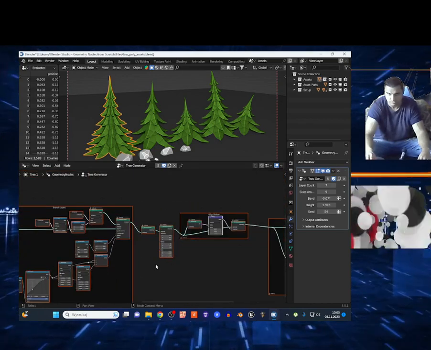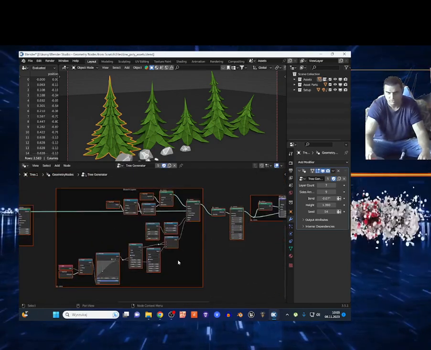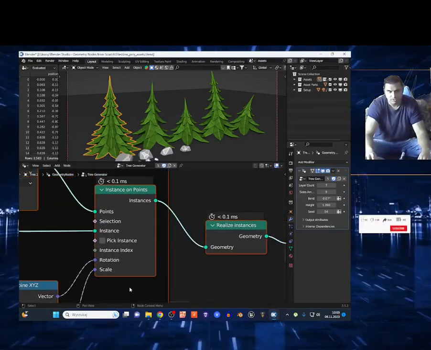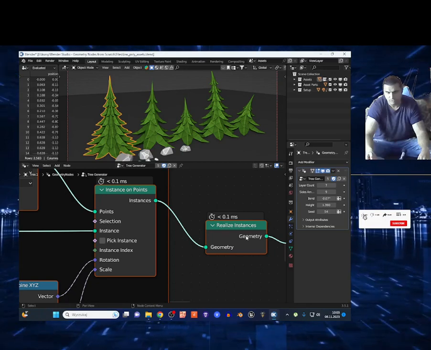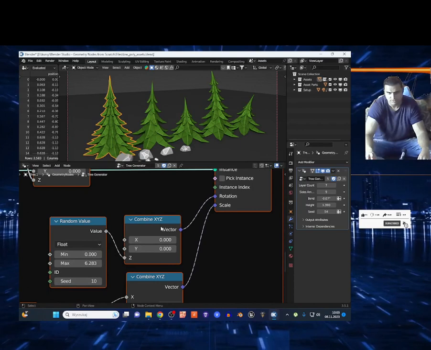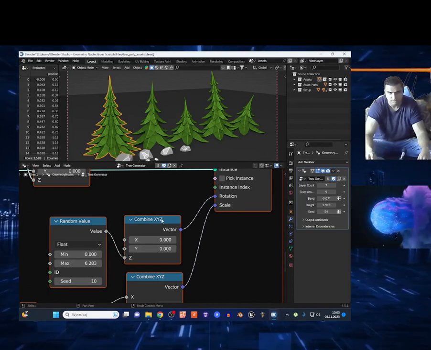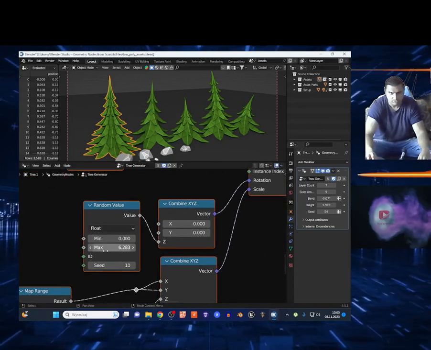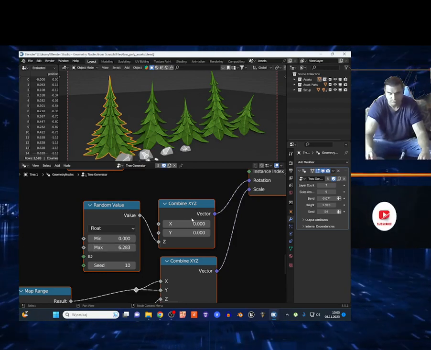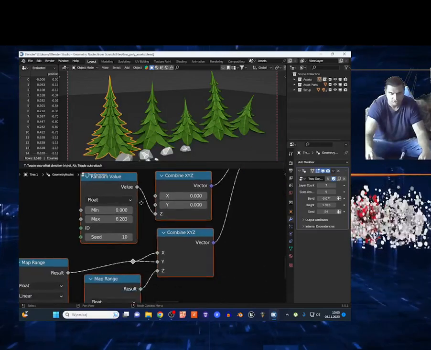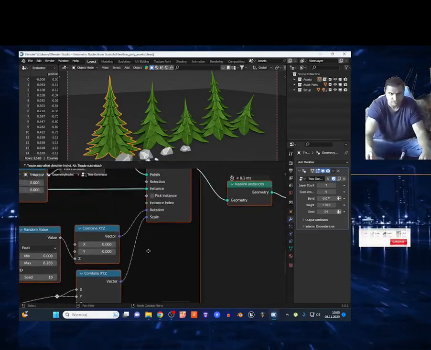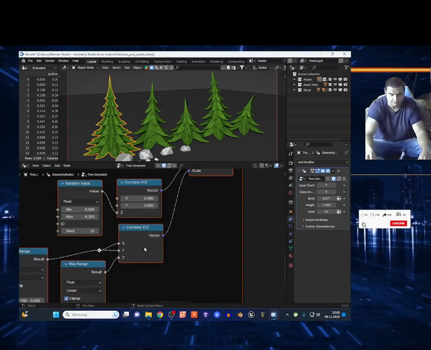Later I'm going to show you all this stuff. Just freeze the screen, guys, and search for these nodes. Now Instance on Points goes to the Realize Instances. Okay, Combine XYZ goes to the rotation, and Random Value, I've got on the max 6.3, goes to the Z on the Combine XYZ. Okay, the rotation, and Combine XYZ goes to the scale right here on the Instance on Points too.